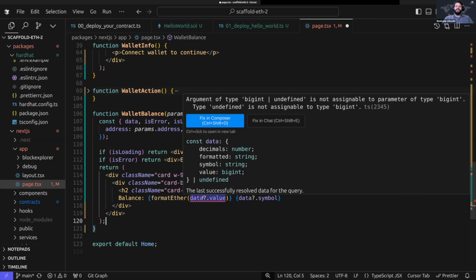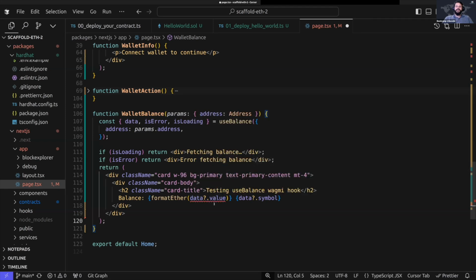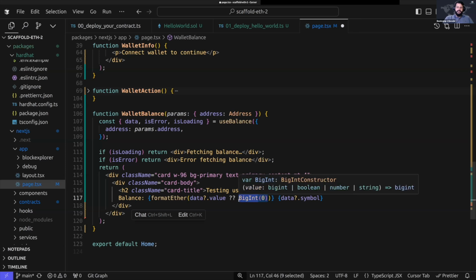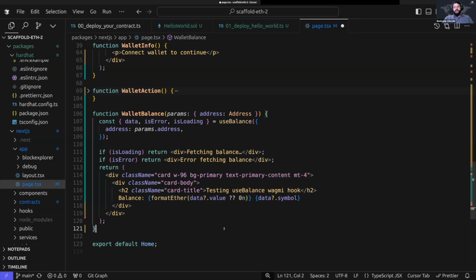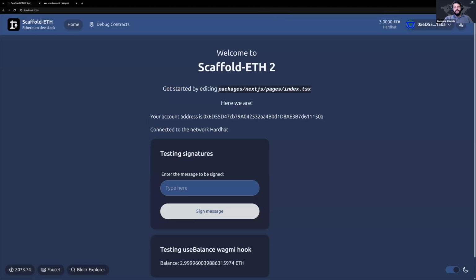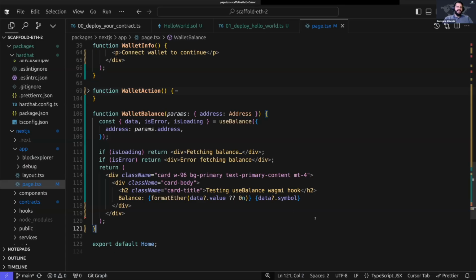So, bigint undefined is not assignable to bigint. Let's fix it with this. Actually, this would be good. I guess this would display it correctly. We see. No, it is still like that. Okay, I'm going to rest this case.